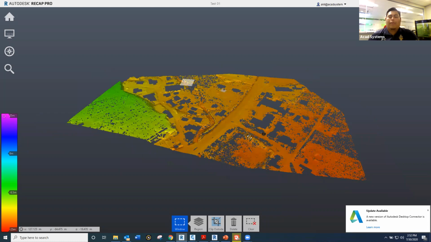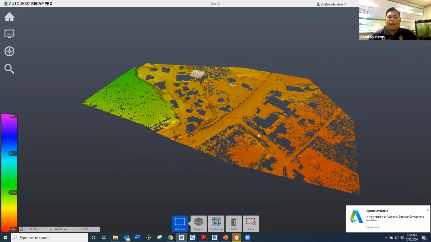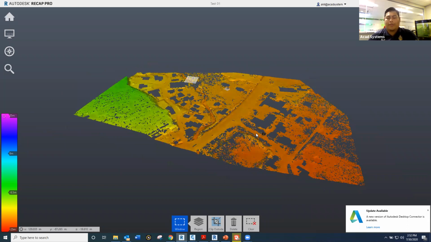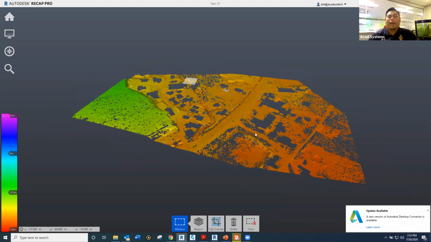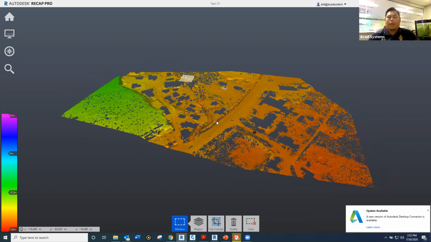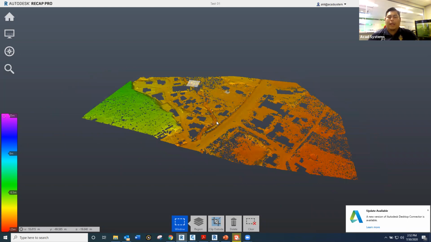And Recap can be used regardless of your discipline. If you are a surveyor, it's good for you. If you are an architect, or a civil engineer, it can also be used really well with your discipline, because Recap is going to register, or take in, all the data taken from the scan, especially the point clouds.